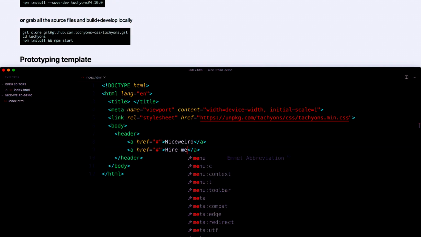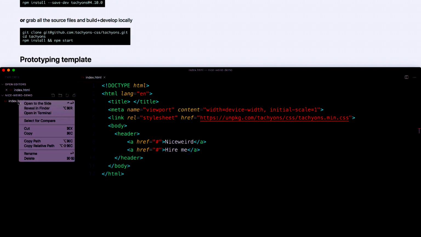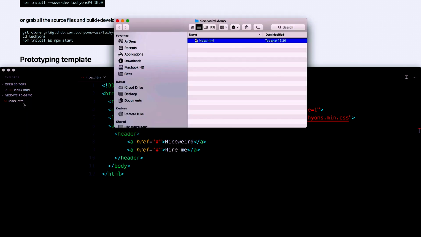If we were to open this file, so let's say reveal in Finder. I right click to reveal in Finder, then open that up. That will open it in your browser, and the one that I would recommend is Chrome. The reason why is because you get a lot of really good tools built in that we're going to use in the video. Also, it's one of the best browsers because it has all the modern technologies, like also Safari and Firefox is pretty good. Straight away, you can see we have our two links, nice weird and hire me.